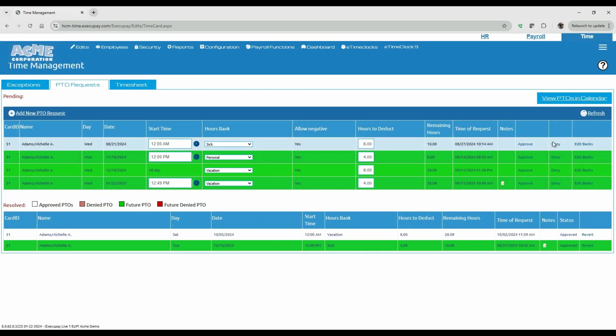So, that to me is a better way of handling anything that needs to be reverted rather than simply coming in and just deleting it. But again, that's your call. You can do either or.